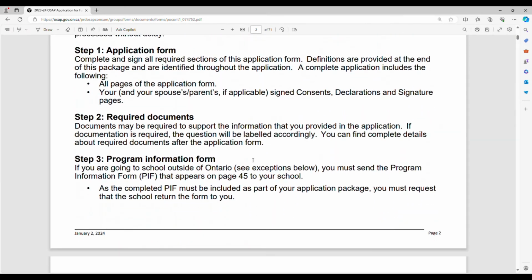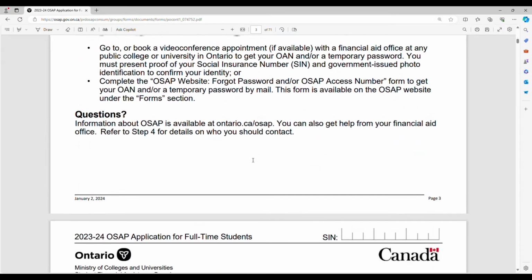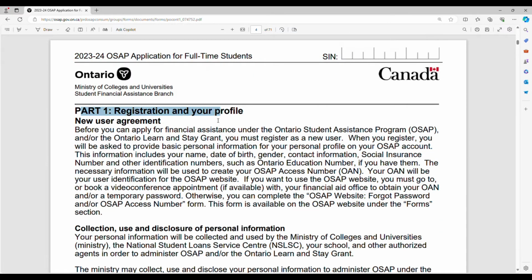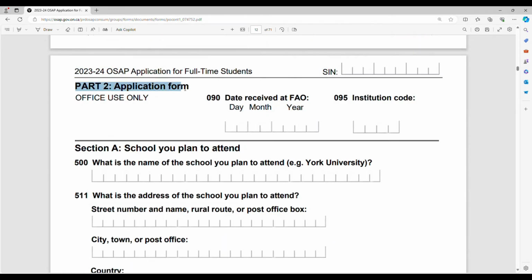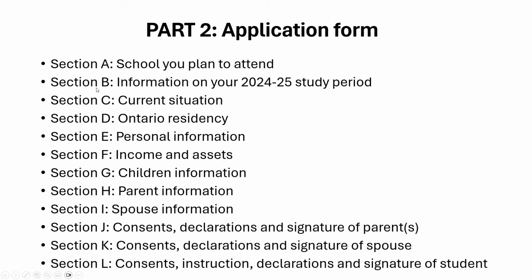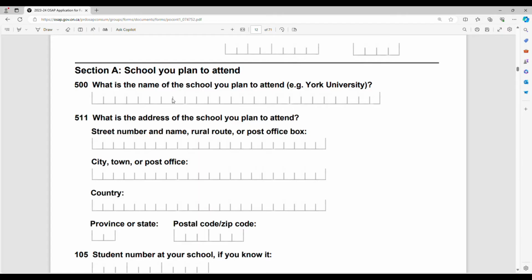Okay, we can see the application form. Part 1 is the registration and profile. We did that. And down here is the application form. The application form will have 12 sections, from A to L, and we will look into those in detail. Even though this is the paper version, in the online version, it is the same.